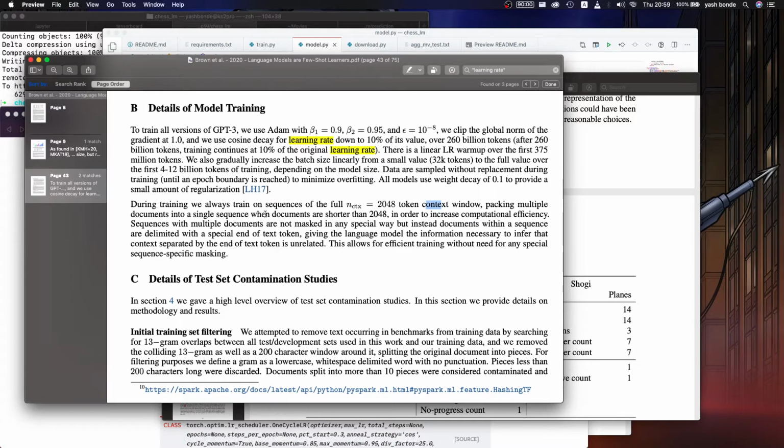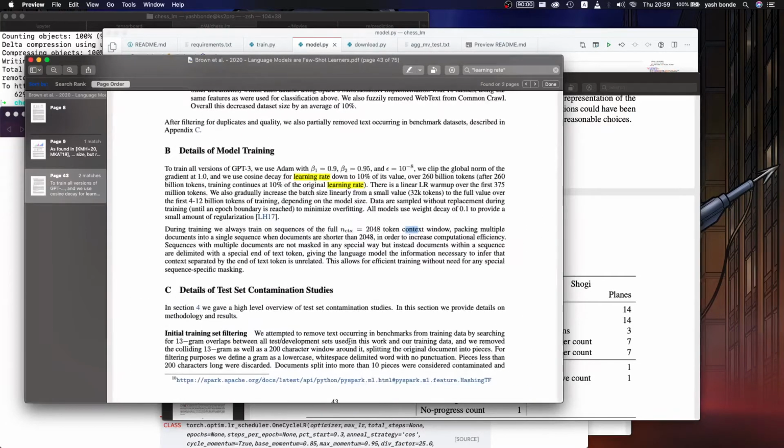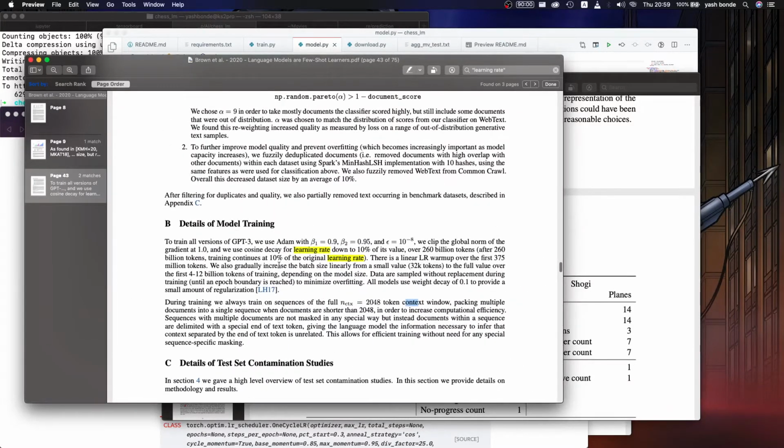In order to increase computational efficiency, sequences with multiple documents are not masked in any special way, but instead documents within a sequence are delimited with a special end of text token, giving the language model the information necessary to infer that context separated by the end of text token is unrelated. This allows for efficient training without the need for any special sequence-specific masking. Yeah, the sequence-specific masking, it doesn't actually work. So anyway, they use cosine decay.